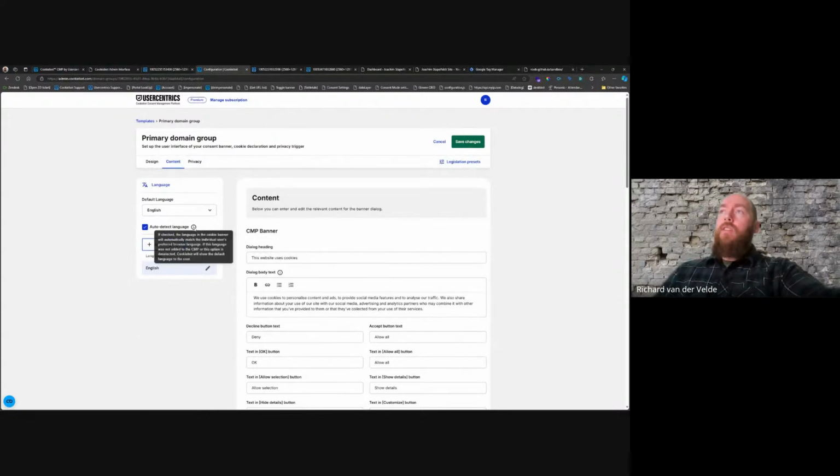If you select auto detect language, it will actually look at the visitor's browser settings. So let's say the visitor has his preferred language set to Italian, and you happen to have Italian added as a language, then the banner will be displayed in that language. If let's say they have Czech and you did not add that in this list, then we'll just revert back to English as the default, which you can set here, of course, if you have multiple languages.